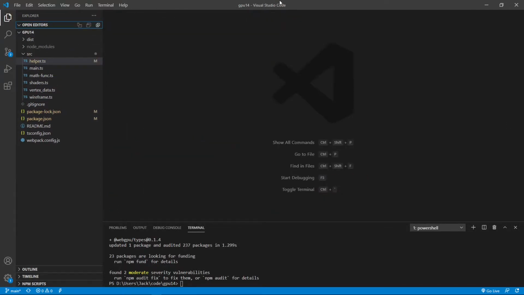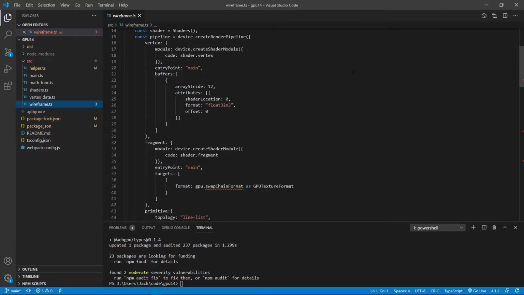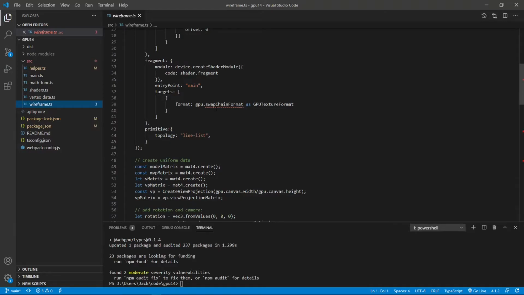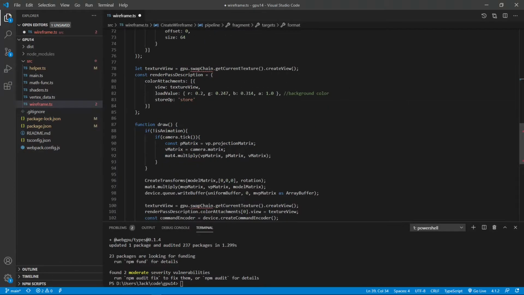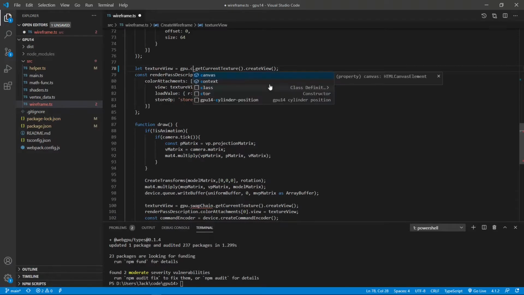Next, we need to make some changes to the wireframe.ts file. From the src folder, open the wireframe.ts file. You can see some error here. GPUSwapChainFormat becomes format, or they changed it to format. And here, the GPUSwapChain right now becomes context.